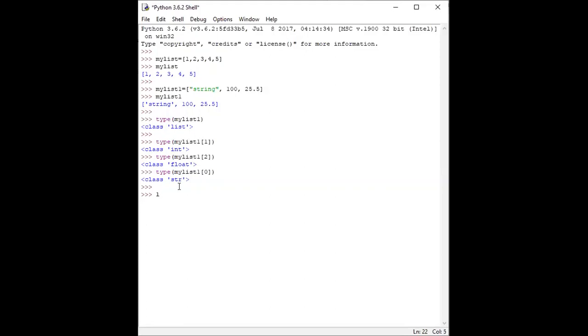We can also check the length of my_list1. It shows there are 3 values inside this list. So we can place all integers in the list, we can place different values of different data types in the list, or only floating numbers or only strings in the list. It depends upon us how we define our list.